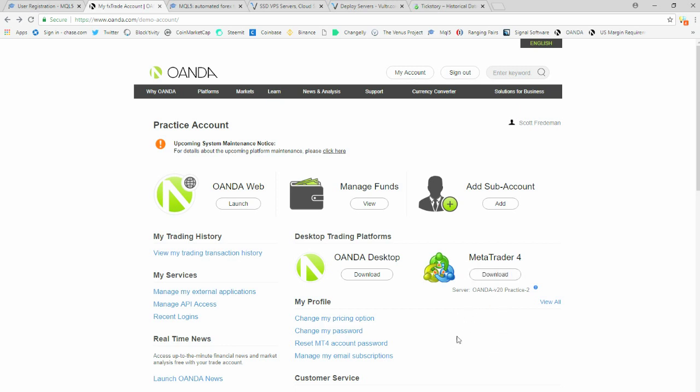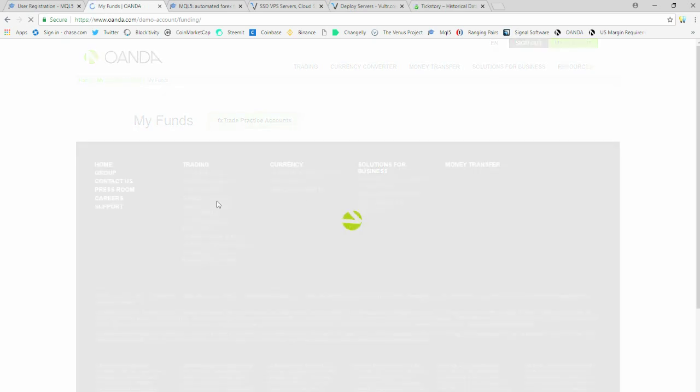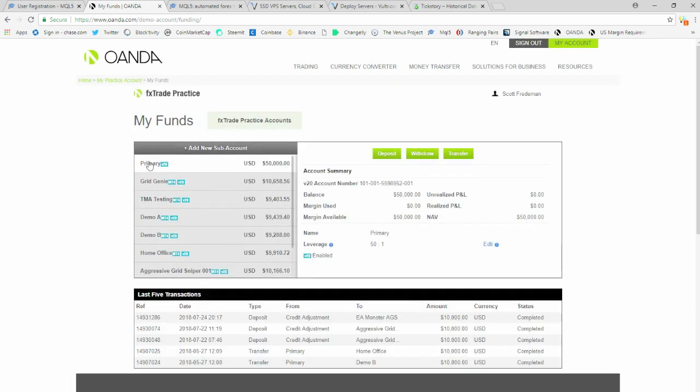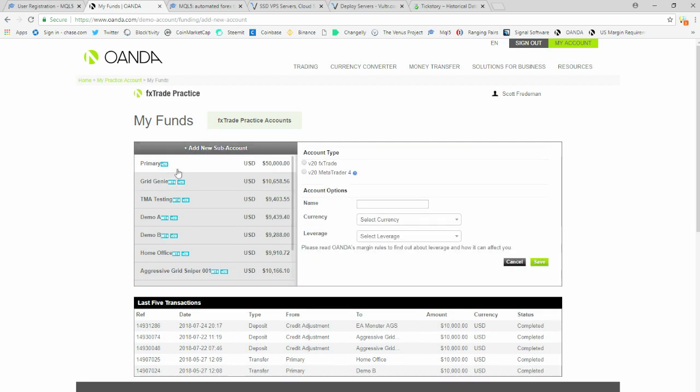Hopefully you've already installed MetaTrader 4 now. Then I'm going to show you how to set up the account. Okay. Now we're going to go to Manage Funds. You're going to click on that. And in here, you're going to have a primary. Don't ignore all this here. You have a primary account here. And then you're going to add a new sub account.